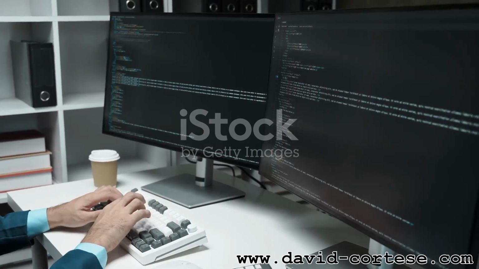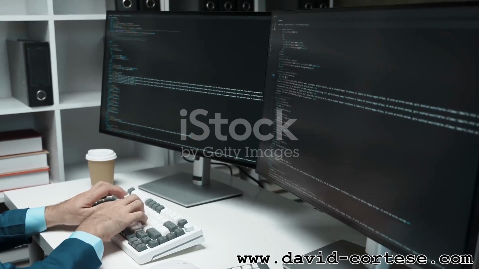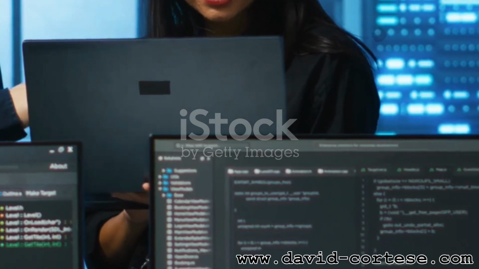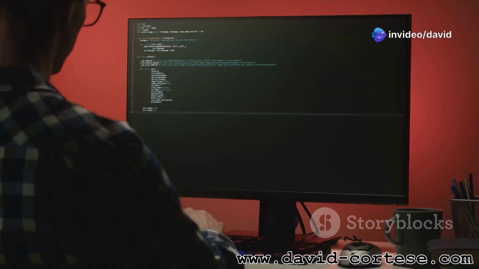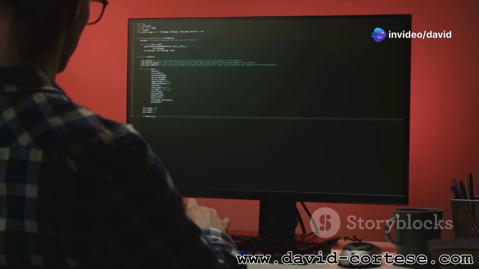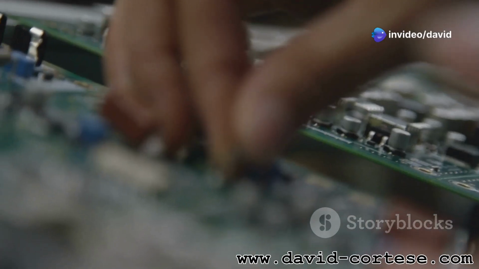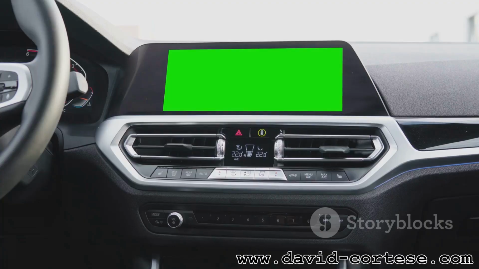Section 5. C in Action. Real-World Applications. C's versatility makes it suitable for a wide range of applications. It is used in operating systems like Linux, Windows, and macOS. C is also used in embedded systems. These are found in devices like cars, appliances, and industrial equipment.